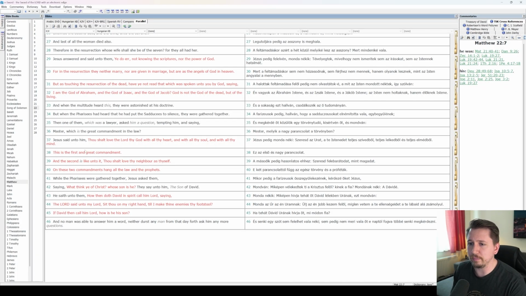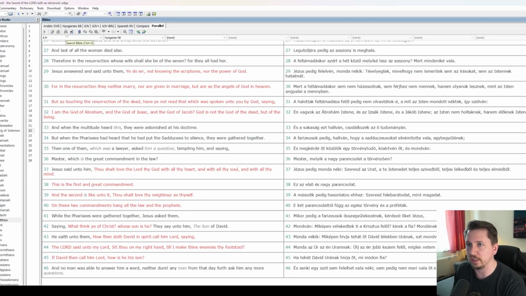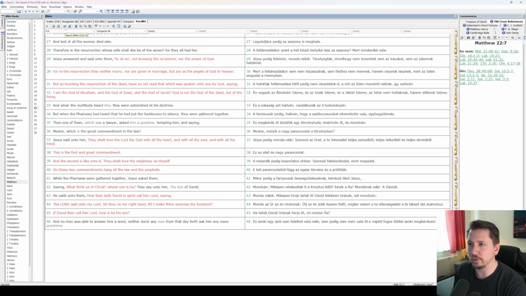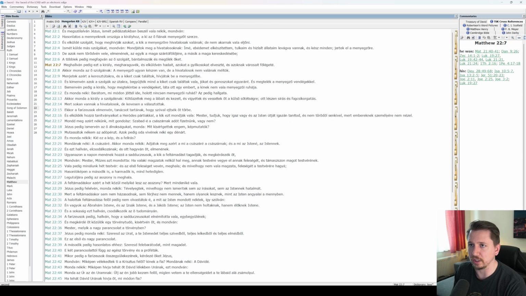So again, we are in Matthew 22 with the great commandment, love God and love your neighbor, and I've got it in parallel. And you'll notice that the search feature is actually grayed out when I'm in parallel. See that? So in order to go back to search, I'm going to have to click on the Bible that I want to search, and then search it.